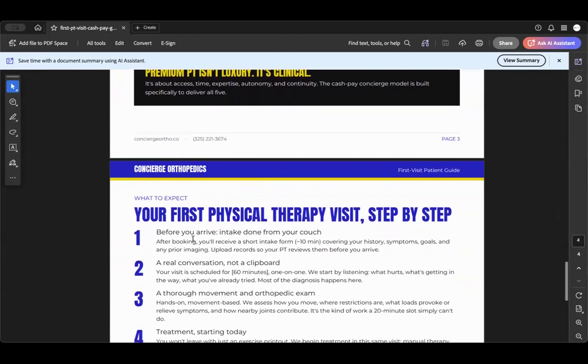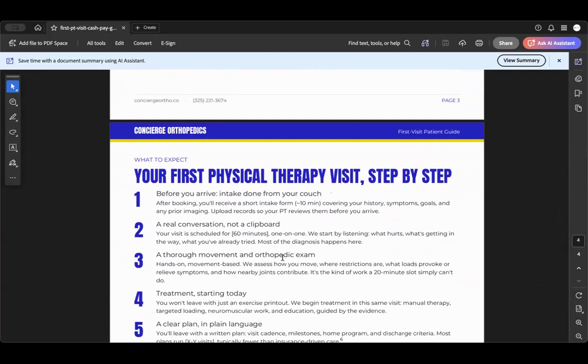So this is gold. Before you arrive, your intake can be done from your couch. That compresses time. You don't have to get there early and fill out all these old forms and things you filled out a million times. You can fill them out through our EMR, via email. So you can access it from anywhere, whether it's the ball field with your kids or your couch. And that really is cool because that's non-traditional, right?